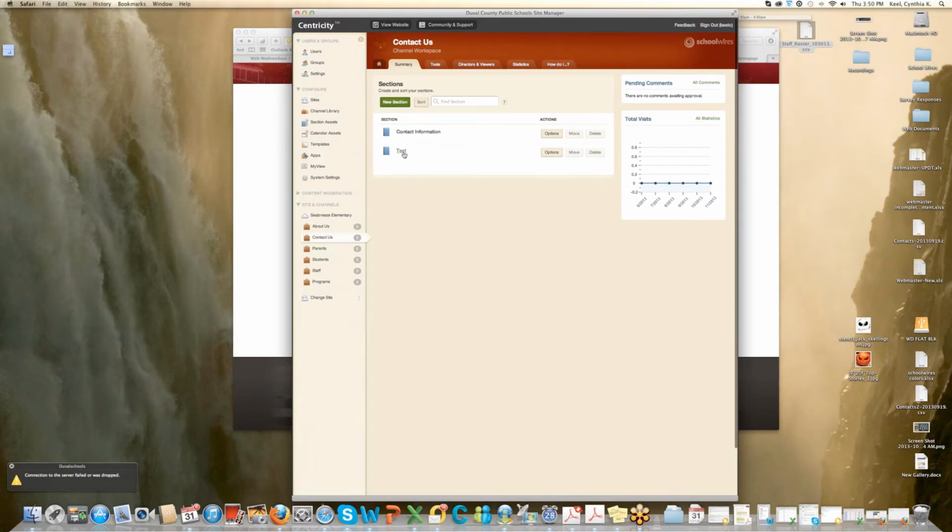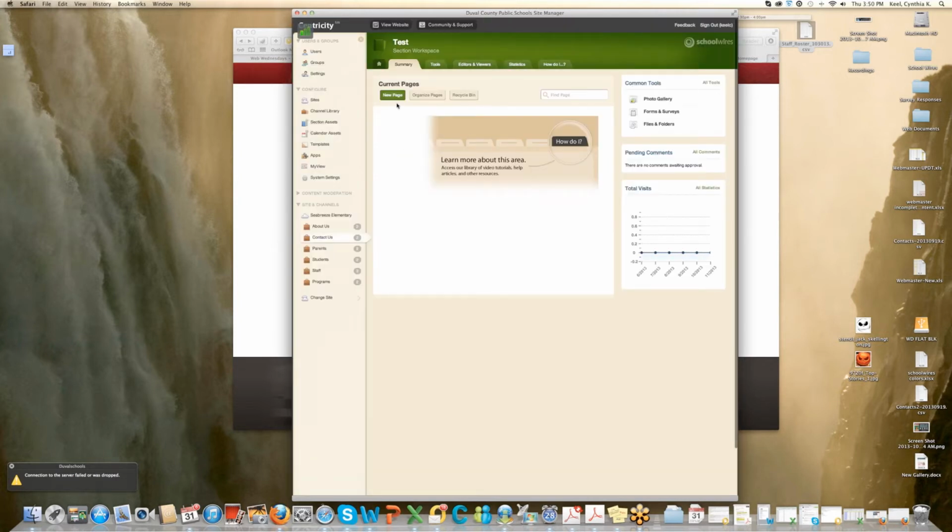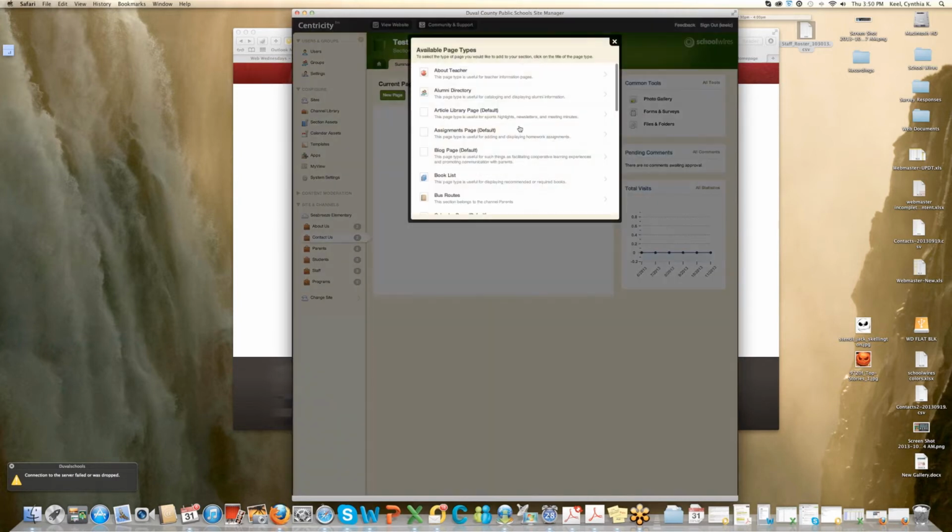Once you click on save, you still have to create a page. Otherwise, you will get that message that says error or that white screen. So you want to make sure that you create a page. To do that, you click on test. And once you've clicked on test, you click on new page.